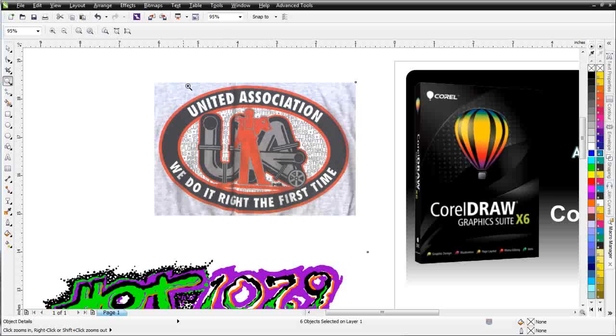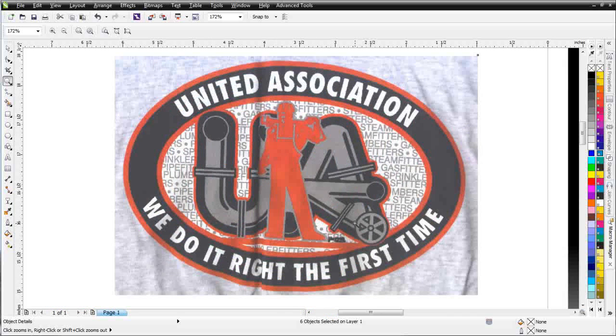And we can see with this United Association graphic, it was actually scanned off a t-shirt, and if you're new to the business, you're going to see some of this. This we really wouldn't be able to do anything with. We'd just have to go ahead and recreate that as vector.